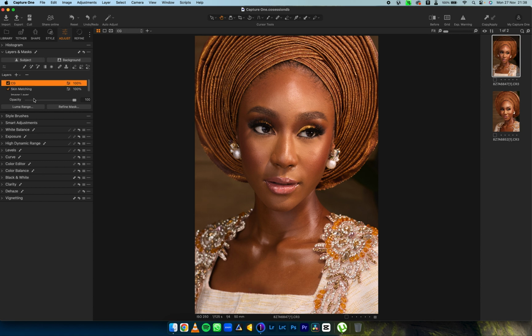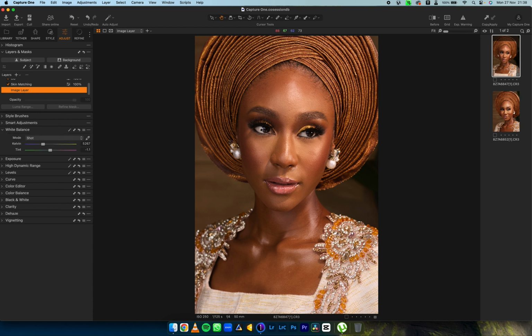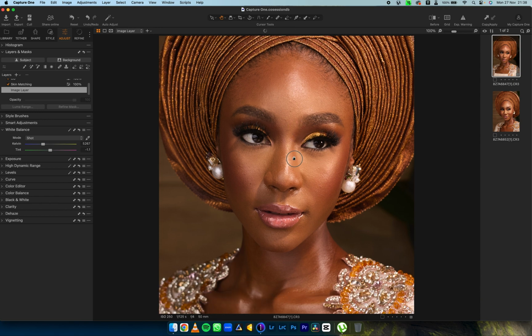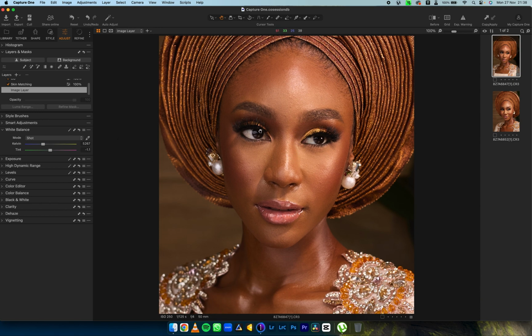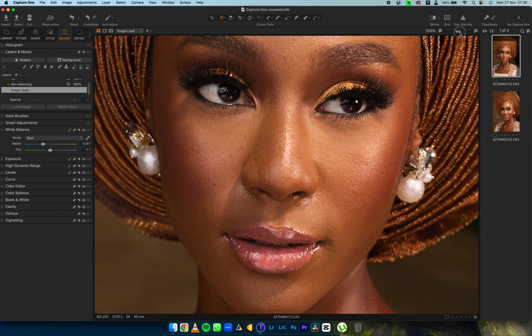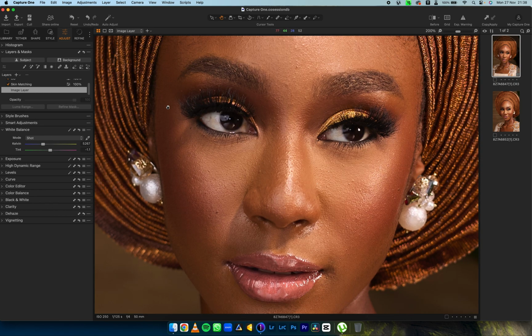Now on the image layer, the background layer, I'm going to come into the white balance. First off, we need to correctly balance this image with respect to color correction. What I usually do if I don't have any neutral color in the image is to go to the eyes. So I'm going to hit this and move around the eyes.